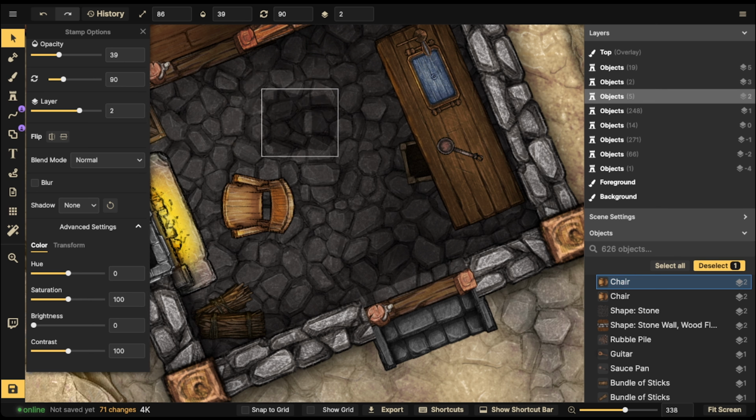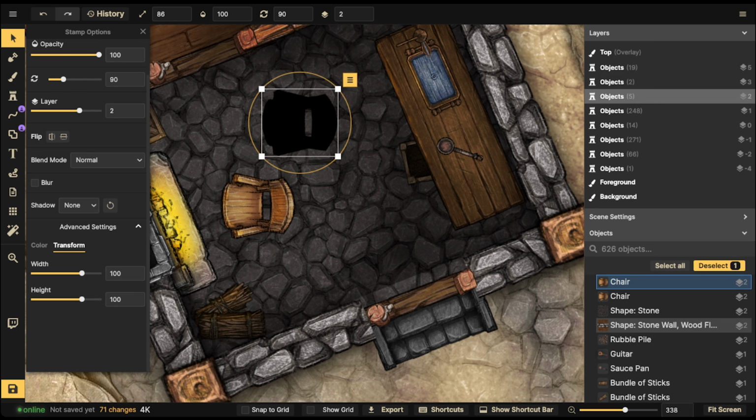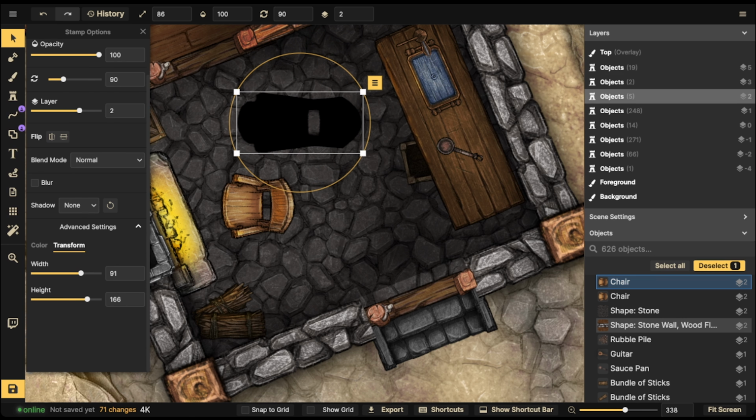And what I'll do is I'll actually just bring the opacity all the way up so I can see it better, but I can go over to the transform and just change the height like this to create this nice cast shadow shape. Then I'll bring that opacity down to where I want it.